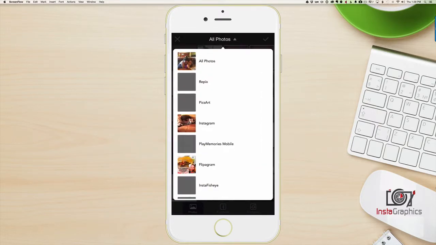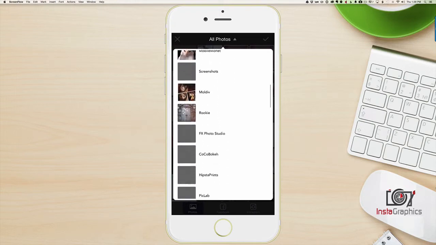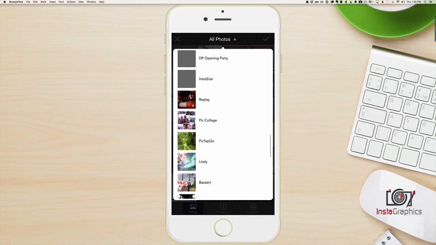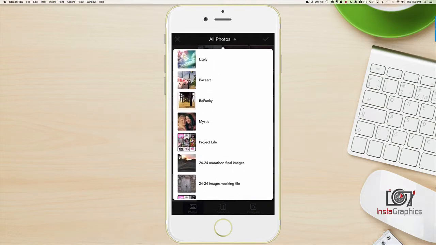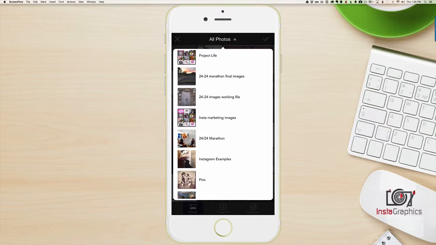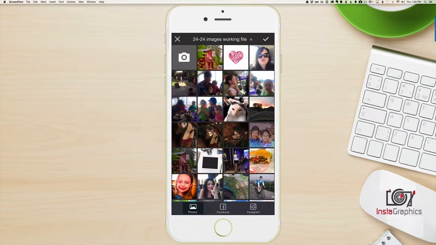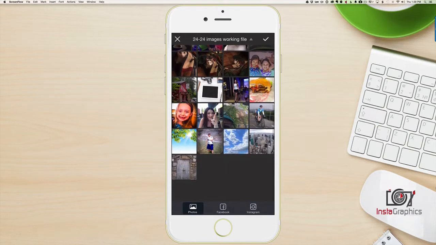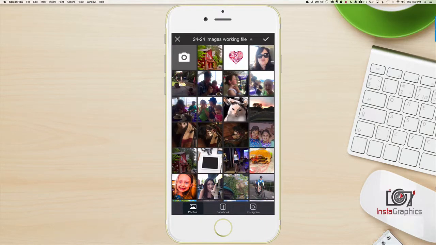It's so interesting to me how the different apps pick and choose what they're going to show you when it comes to your options to get your photos. So I need the working file, because that's where my original photos are located. And you see here are the photos from the horse show, and I'm just going to select them by touching them.